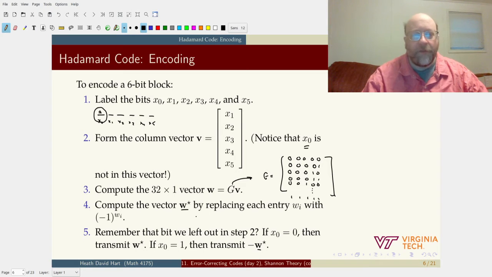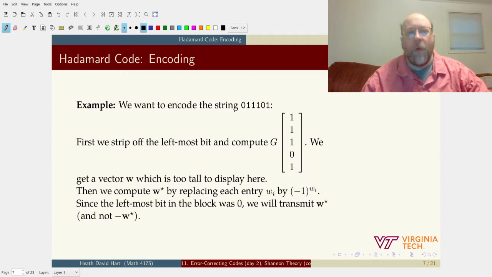So this sounds complicated, but it's not. Let's go ahead and walk through an example. So we want to encode this string, 011101.